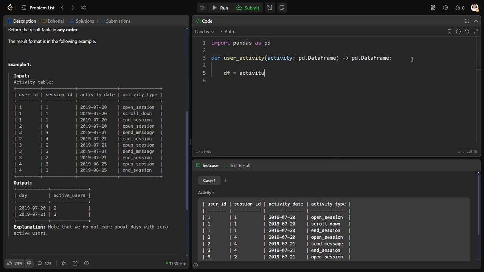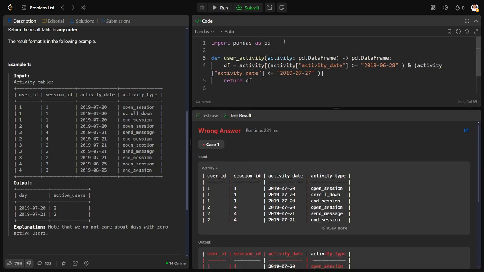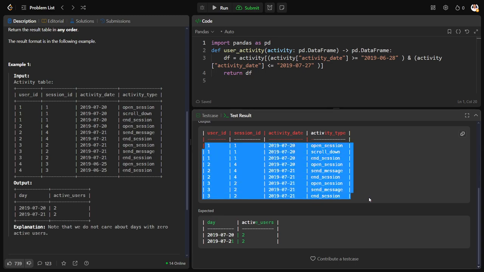df is equal to activity where activity of activity date is greater than or equal to 2019-06-28 and less than or equal to 2019-07-27. So we have filtered for the dates which are there. Okay, we got it. Step one is done.